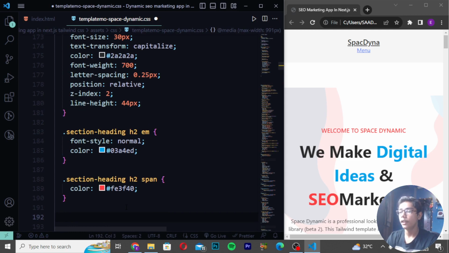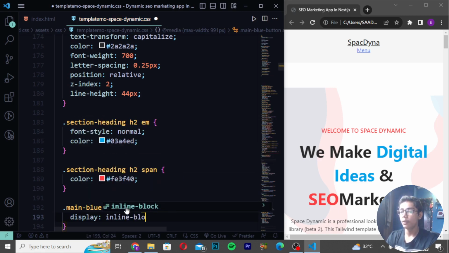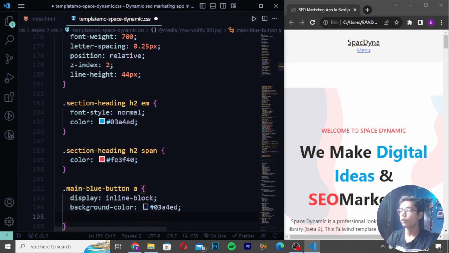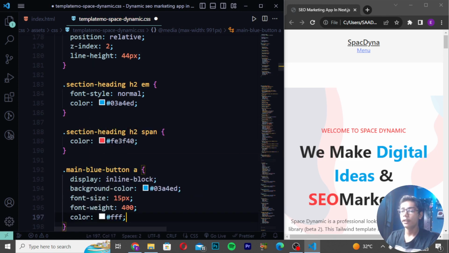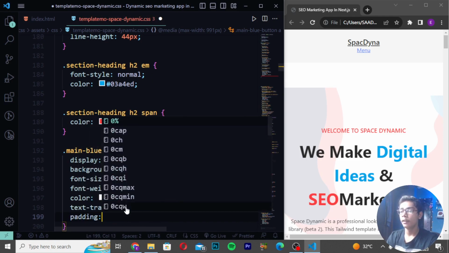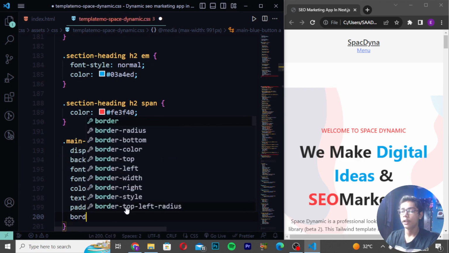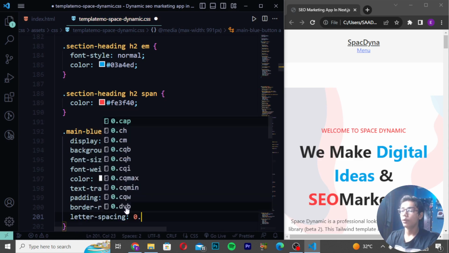Then you have to now move down and create main blue button. So here I will be now writing main blue button and write the play tag. Then you have to create display and write the inline block. Then you have to move down and write the background color, which should be 03A4ED. Then you have to move down and write the font size 15 pixel, and then here you have to write font weight 400. Then you have to create color of text white. Then create text transform, capitalize. Then you have to now write the padding 12 pixel and 25 pixel. Then you have to now just write here border radius, and I will be now writing here 23 pixel and create letter spacing should be 0.25 pixel.